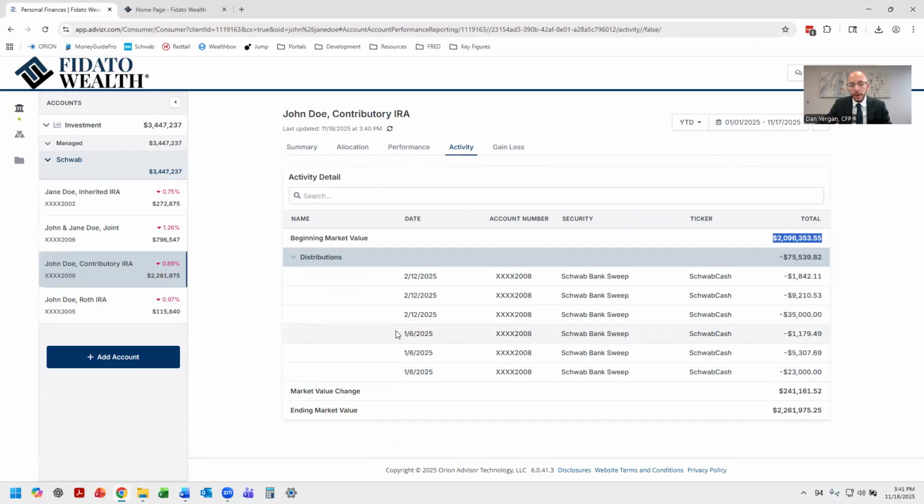So you'll see that in January of this year, we had a distribution which was 23,000 plus 5,300 plus about 1,200. Now, the reason that there's three of them is because in all likelihood, all three of these went out at the same time. This was the actual amount that hit your bank account. This was the federal tax withholding, and this is the state tax withholding. Now, of course, if we didn't have any tax withholdings, we would just see the 23,000. And when we do have tax withholdings, we break all of them down individually so that we can get a nice total aggregate of 75,000 that came out of the account in total for the year. Combined with the market value change, brought our approximately 2.1 million to 2.26 million.